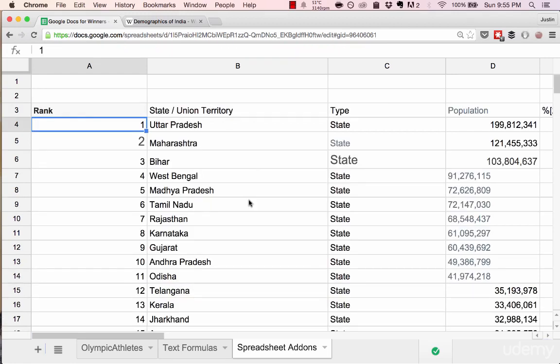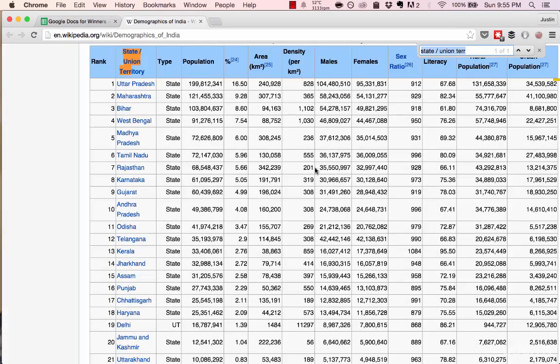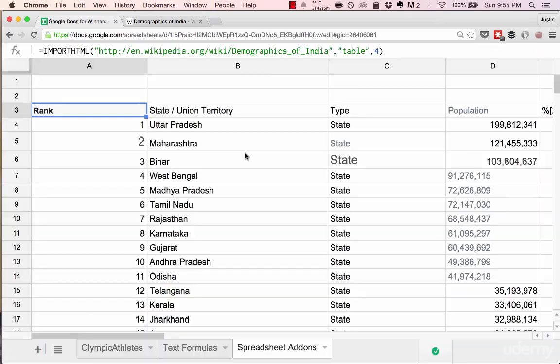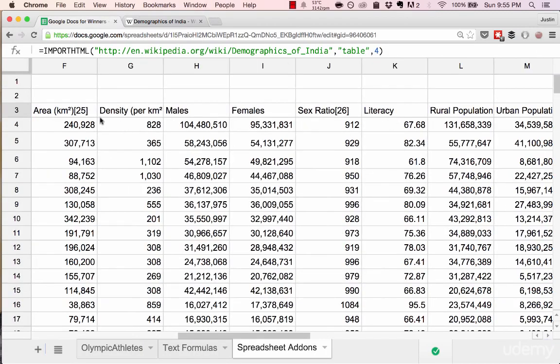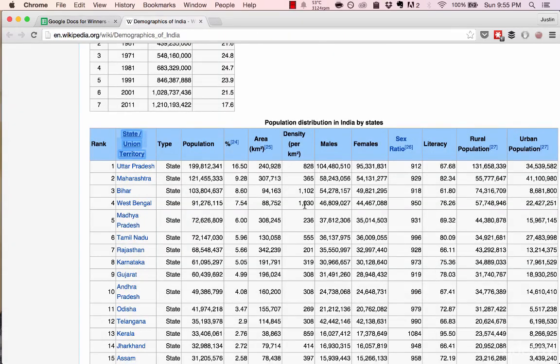Boom. So what you're seeing is ImportHTML pulling in data from the fourth table, which you can see because we told it table and the fourth table on the page, which is this one: rank, state/union territory, type, population, percentage, all of which you can see is pulled into this table.